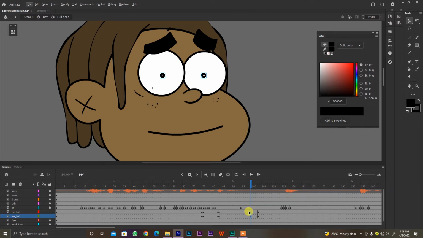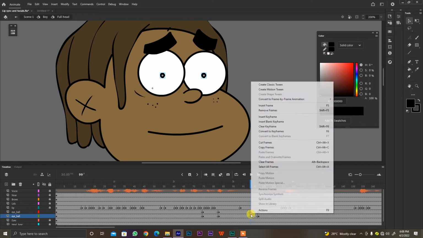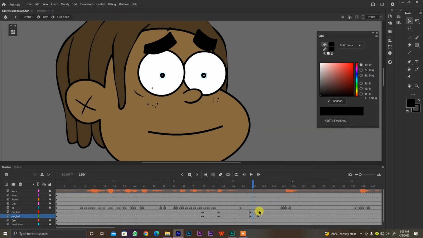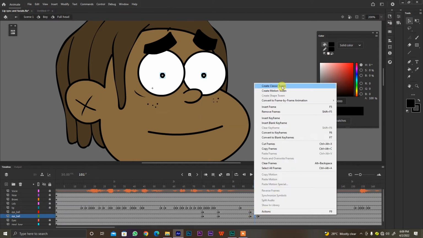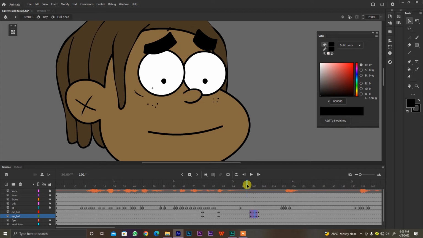F6 for keyframes anyway, or you can just right click and go to insert keyframe. Convert to keyframe is still the same thing as insert keyframe. So once I have those two keyframes now, select the two in betweens, right click, insert classic tween. So what that does basically is to connect the first keyframe to the next keyframe, which is up and down, and then there will be an in between automatically. So we have the eyebrows moved down, as you can see. So it's late, let me just drag it back so it clicks on it.